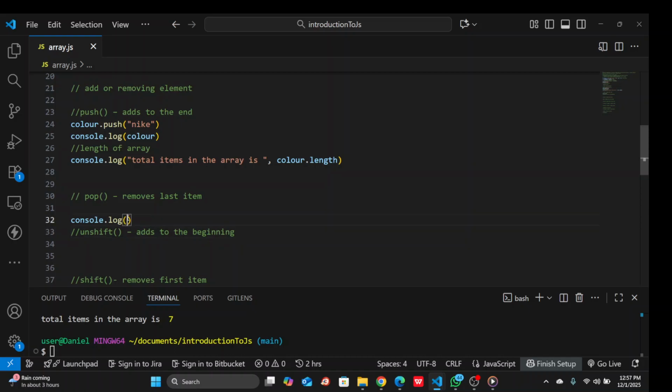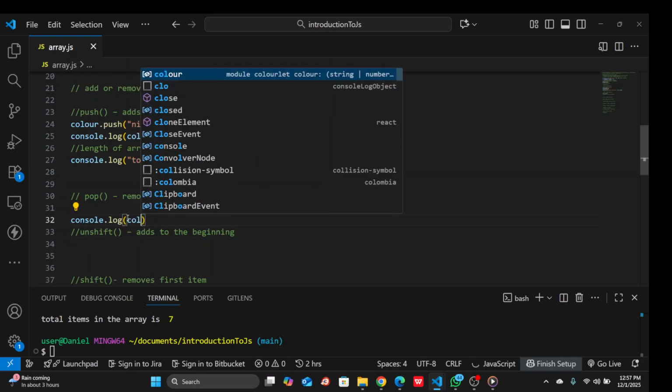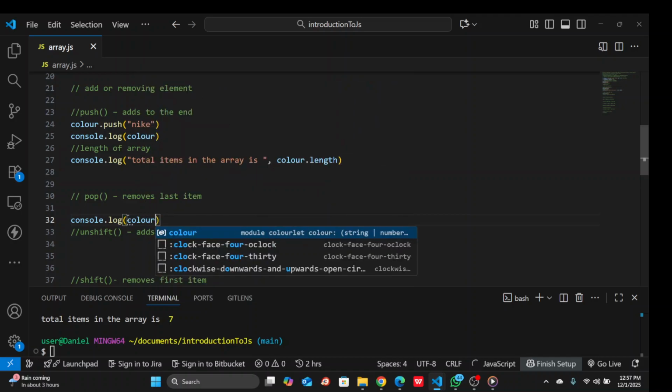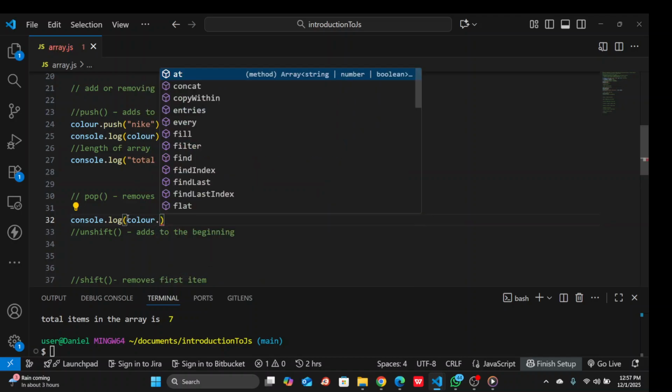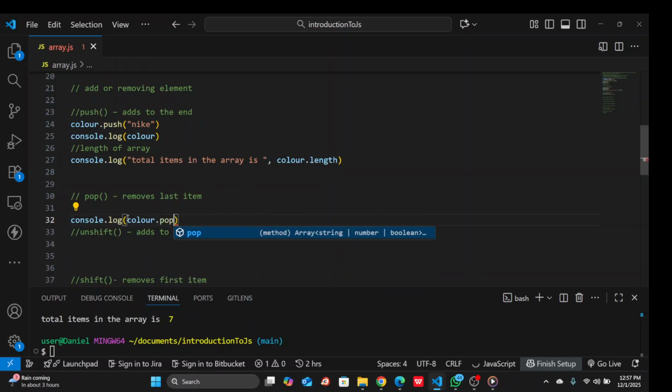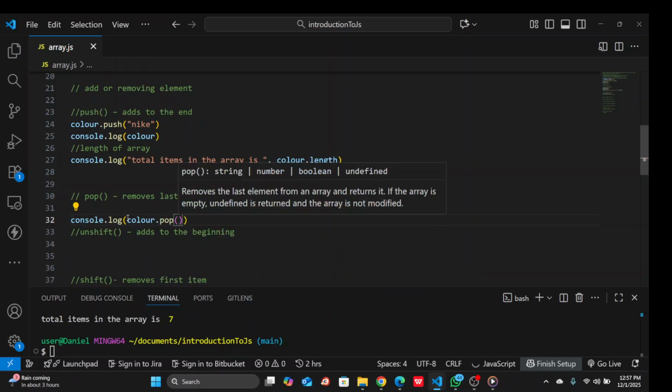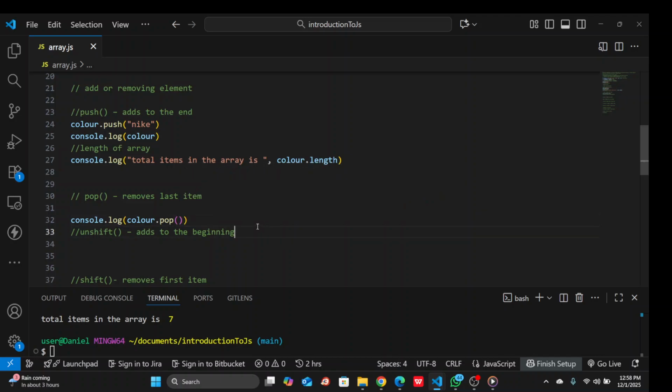So I'll use color. I don't even need to provide the value nickel. I'll just use color then pop. These are actually methods, or functions, that have been created. It will remove either the string, the name, all these things, any of these data types. The last one is going to be removed. So you don't need to put nickel in it or put any other name. It will remove it. So let's see it in practice.